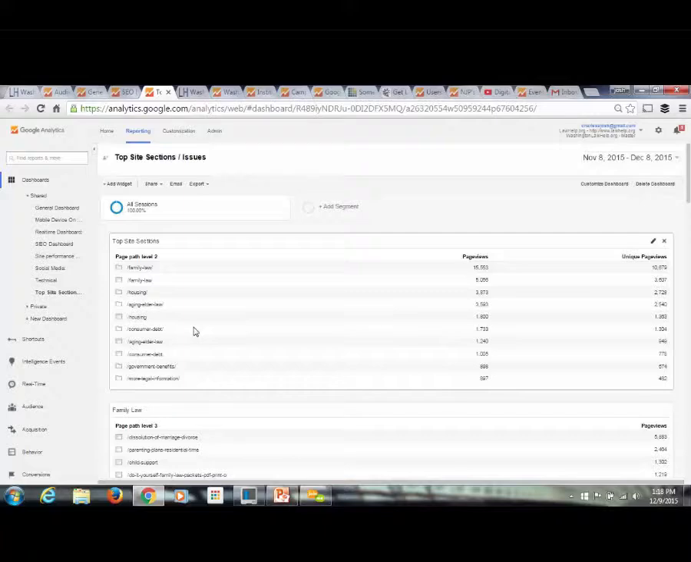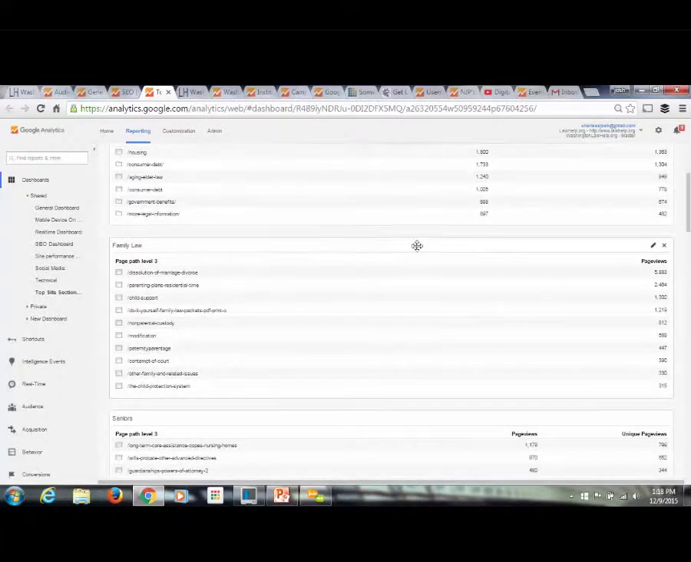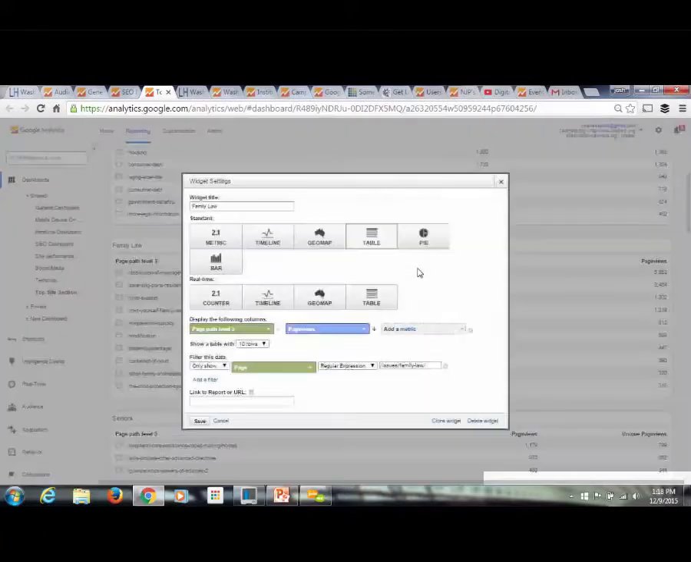So after the top section, we see family law is the biggest, followed by housing, probably followed by elder law. We then jump into the family law section. This is just going to tell us what are the main sections of the family law section that people are exploring. And the way we set up this widget, if I bring up the filter for you, is we took advantage of the URL strings in the site itself.